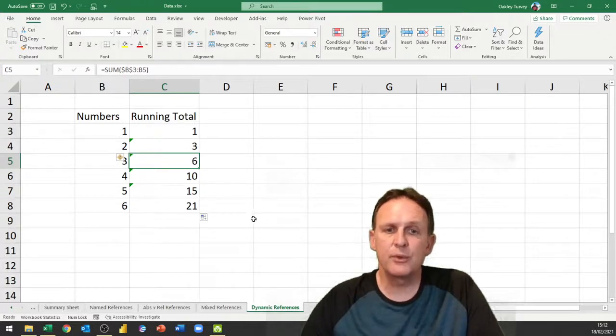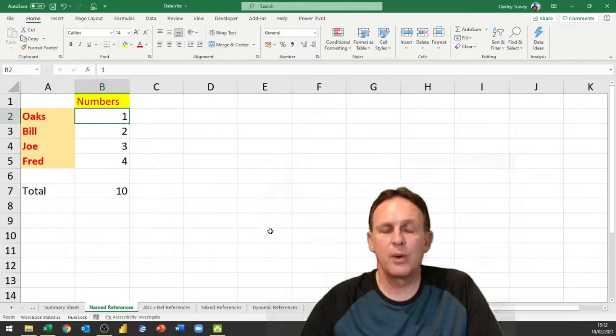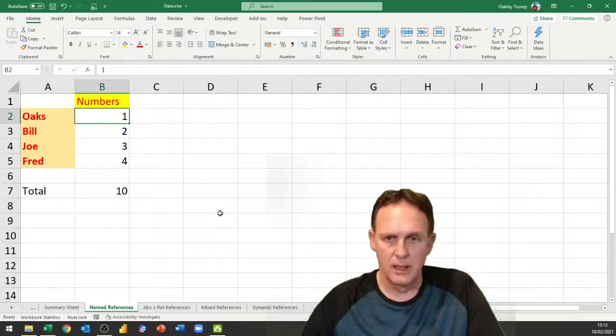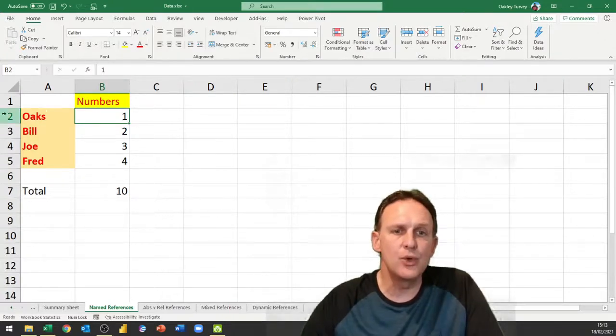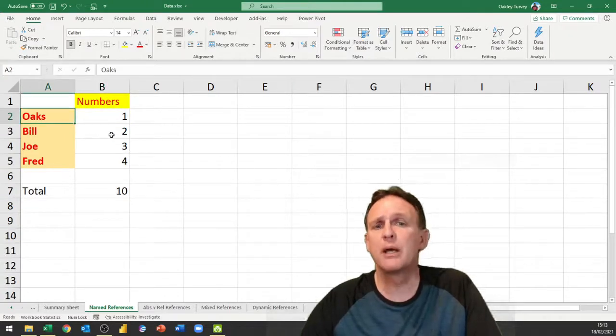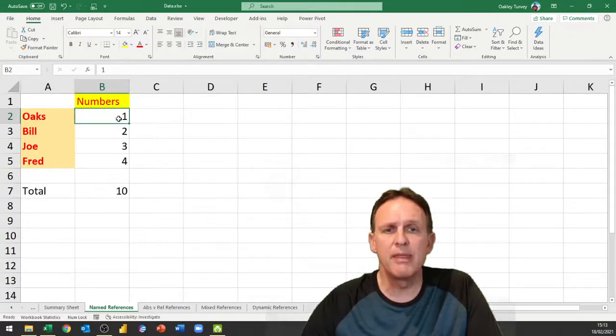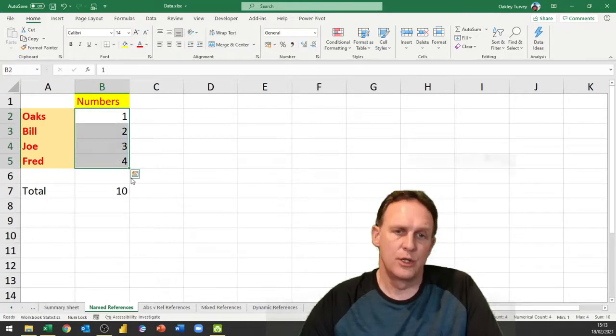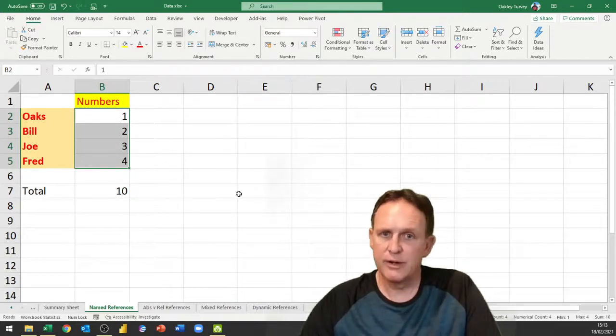The very last one I want to talk about is a named reference. And what we can have here is, rather than referring to a cell by B2, for example, we can refer to it by a human speak label. So if I want that number there to be referred to as Oaks, that number there to be referred to as Bill, that one Joe, that one Fred, and actually all of them together to be referred to as numbers, I can do that very easily.